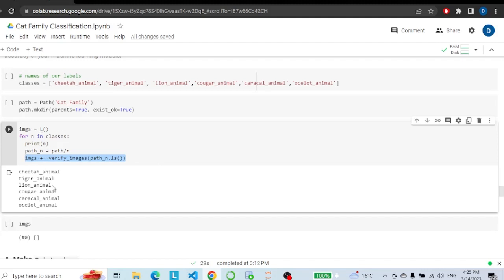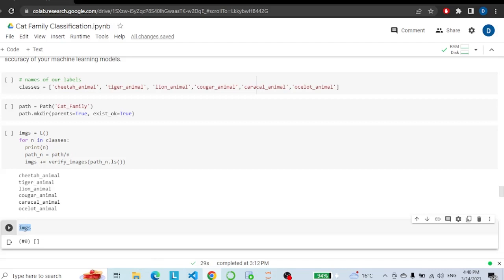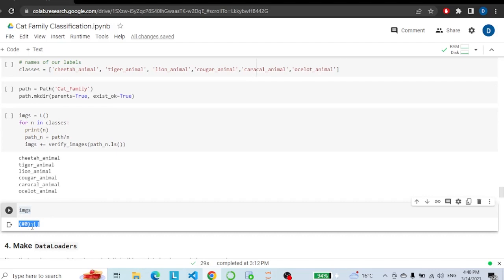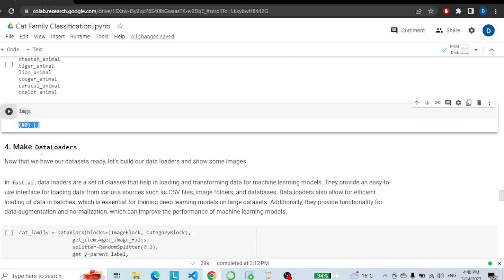As I told you, the verify function is going to check that each image file is valid and can be opened without error. The .ls here is a function that returns a list of all files in the directory. In this cell, we are going to print our images list. As you can see from the results here, there is no invalid image. So now we are ready to make our data loaders.